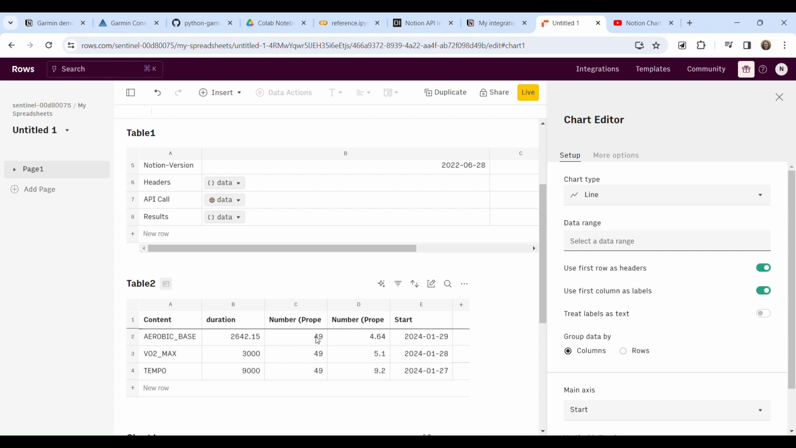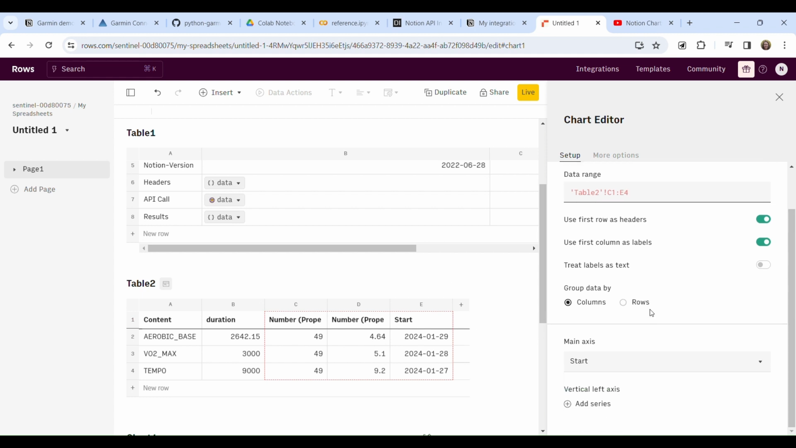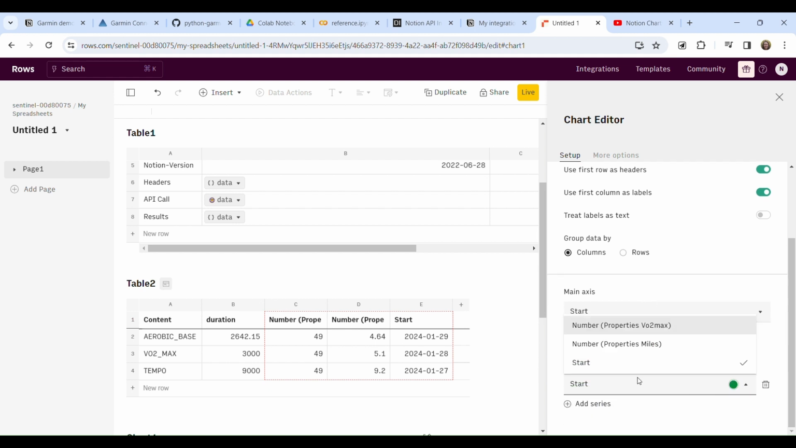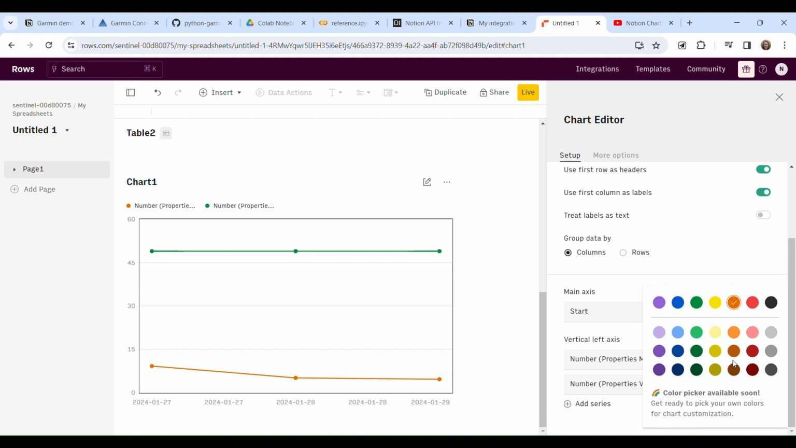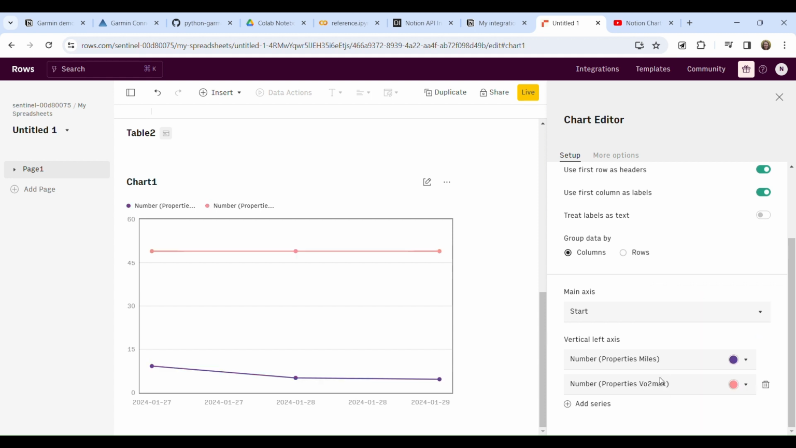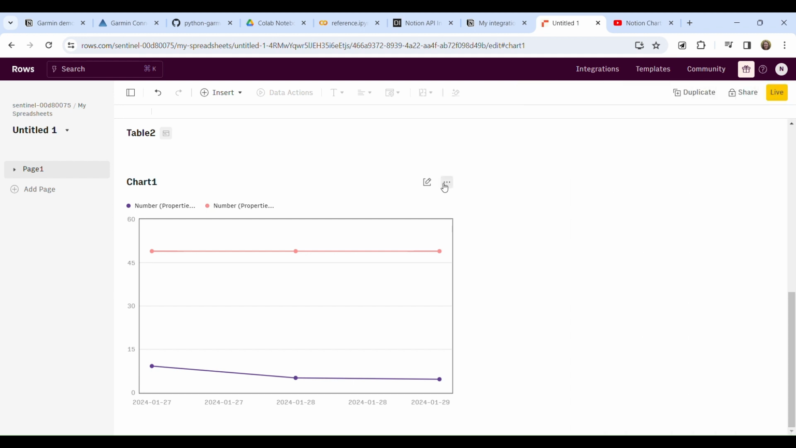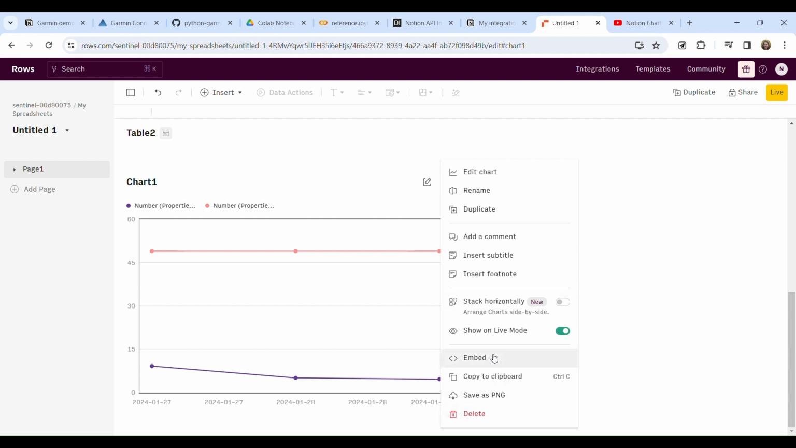So the first set of data I just want to be our miles and VO2 max for each day. That's what I had before. So main axis is going to be start, and then VO2 max and miles. Cool. So that should give us this chart that we see down here. And we can change the color, make this purple and pink. Cool. So we have this, and I guess first we can embed this.